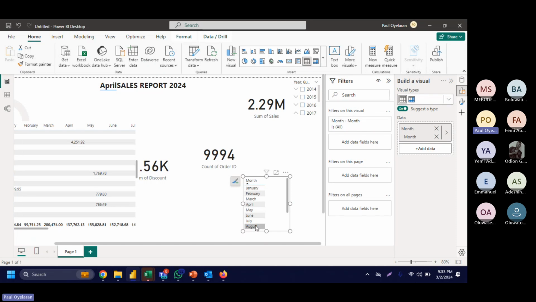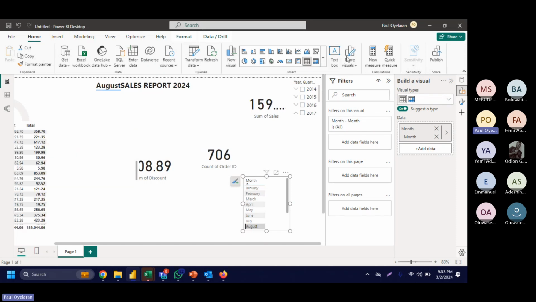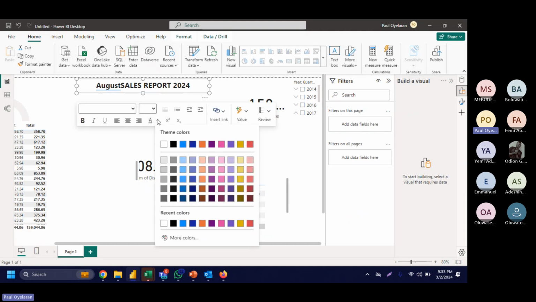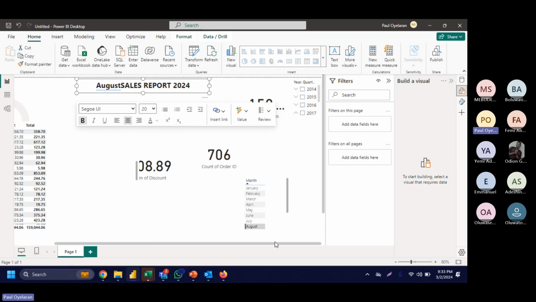If you are in August, you check August, it will change to August for you. So that's just what the text box does. You can paint it, you can change the font, you can do a lot there, right? So that's it for that text box. So measures, we will handle later.